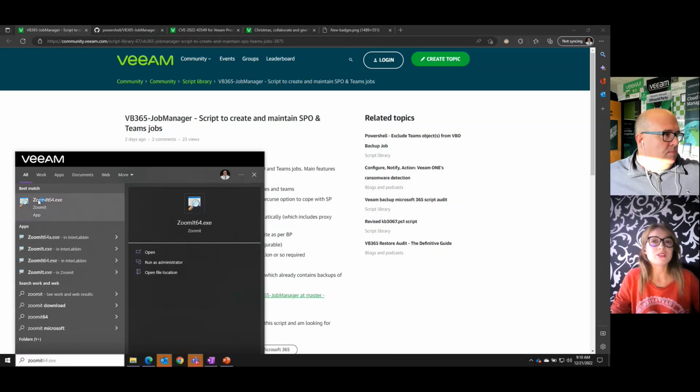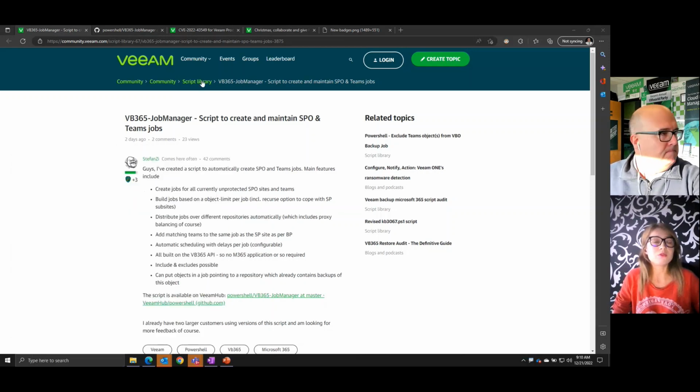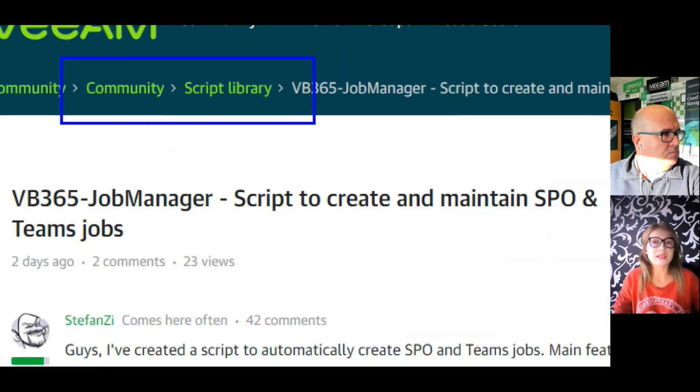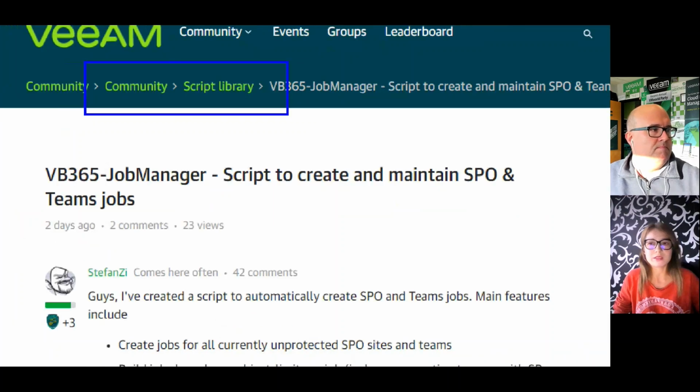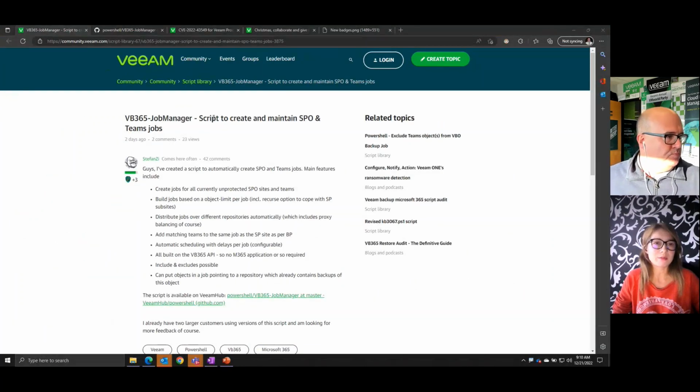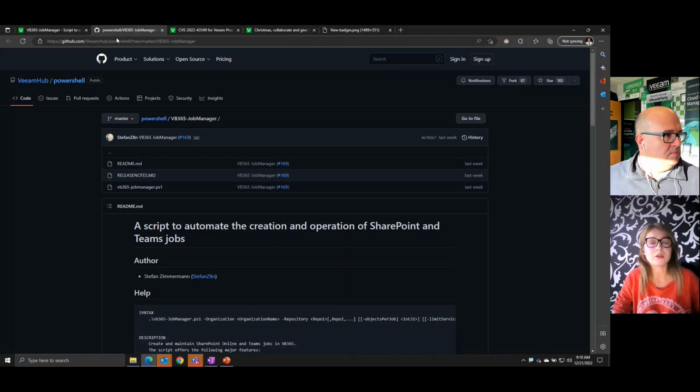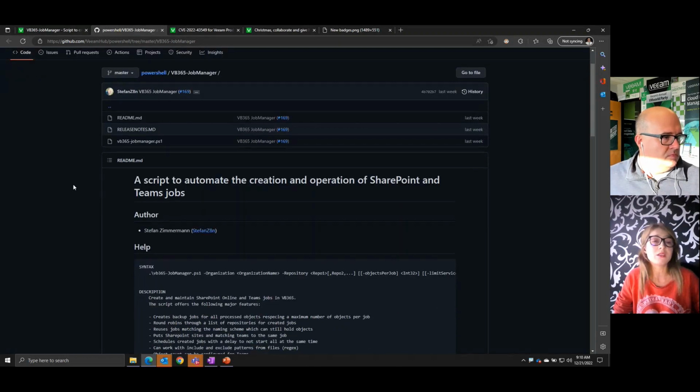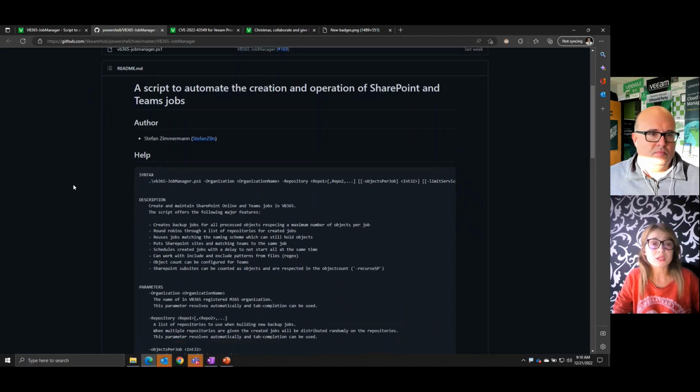Yeah, as you said, this is a script to automate the creation of SharePoint Online and Teams jobs. And he talks about the main feature of this script in this post. And there's also a link where you can find the script. As per Stefan, there are two big customers using it already. So, you know, you can also test it.